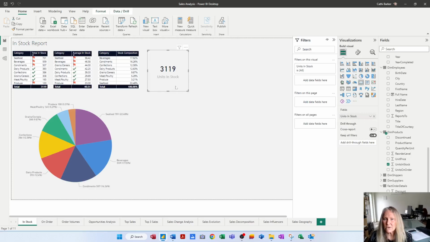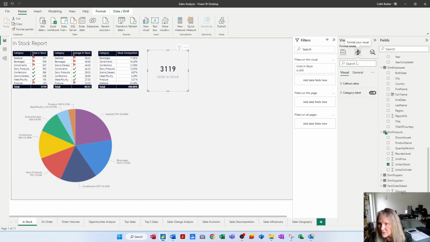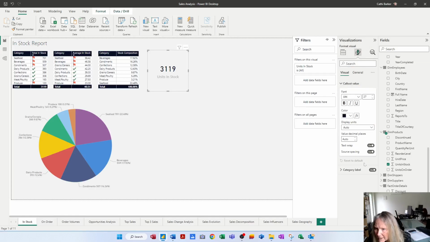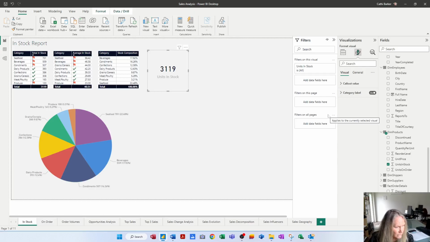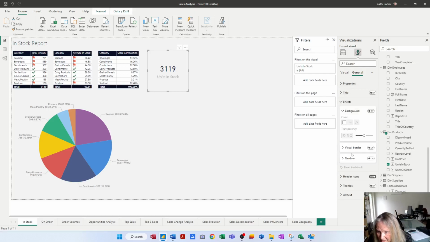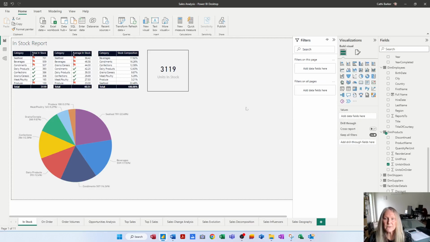So I'll click it and I'll format this visual, and I'm basically going to go to callout value. And no, it's not in there. I'm going to go into category label, and hang on a moment, where do I want to find the visual border? It's actually under general and under effects, and the visual border, I'm going to turn it on. I probably should have just searched for that. But there is my visual card.